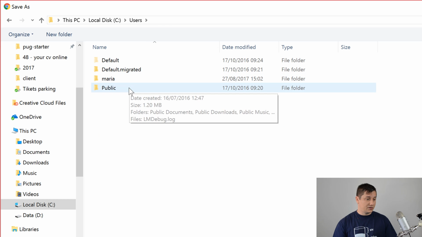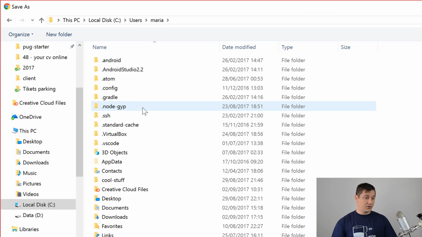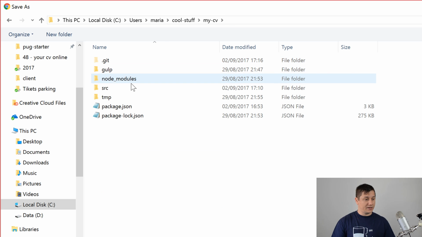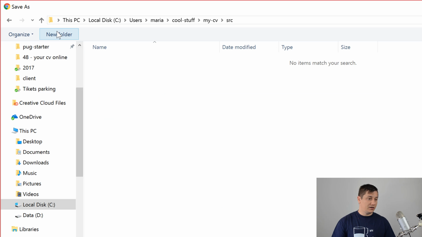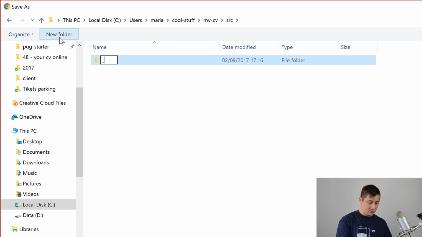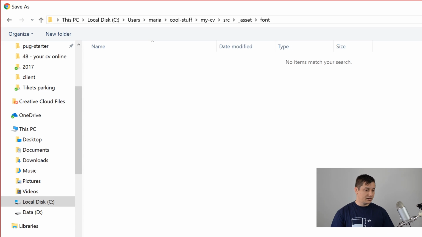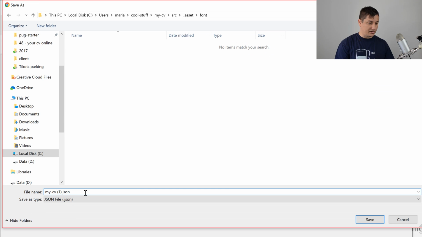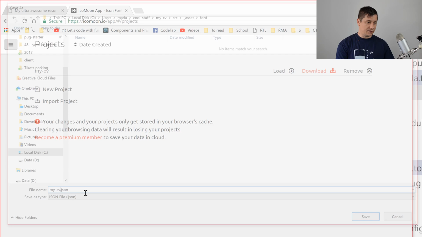So let's go users, Maria. Thank you Windows for shortening it to 5 characters. Now I have a girl's name. Okay, so cool stuff. My CV source, and in here we'll create an asset. So underscore asset, ASSET, and in here we'll create a font folder, and save this as my CV.json.